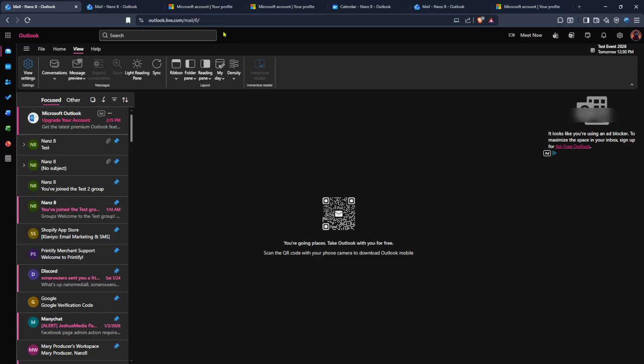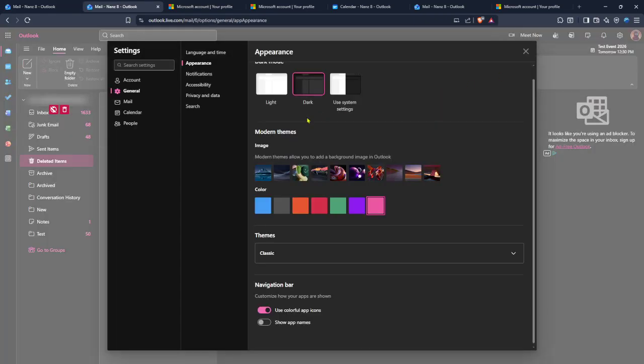At the top right, look for the small gear icon, that's the settings menu. Click it to open the settings panel. This is your control center for how Outlook looks and behaves. If you only see a quick list of options, don't worry, everything we need is right here.